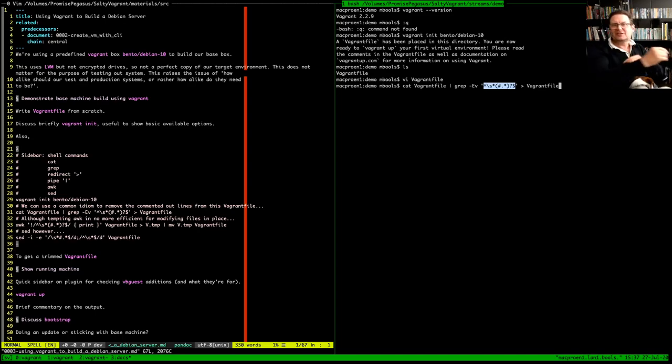Why zero? Because I want to get rid of blank lines as well. I want to get rid of blank lines and comment lines, and that's exactly what this expression will do. Because it matches blank or comment lines, the minus v says output anything which doesn't match this, so basically all the other lines, and output those into the vagrant file.